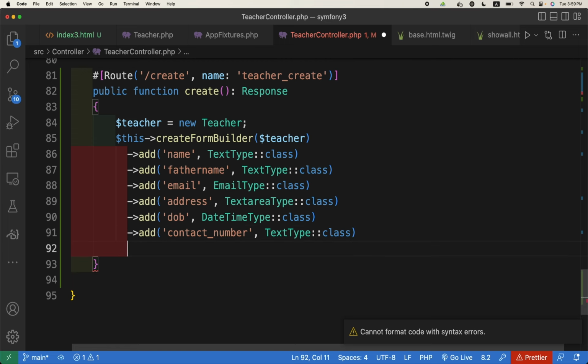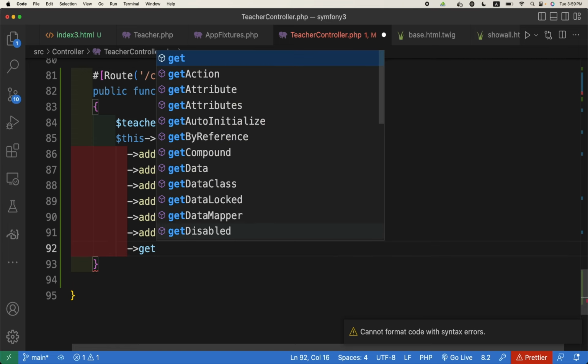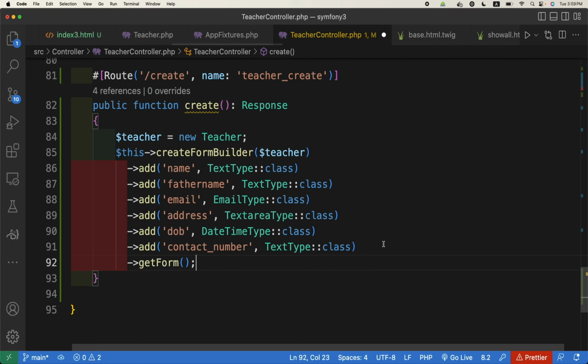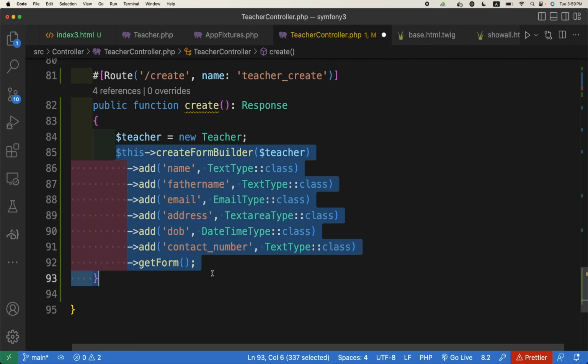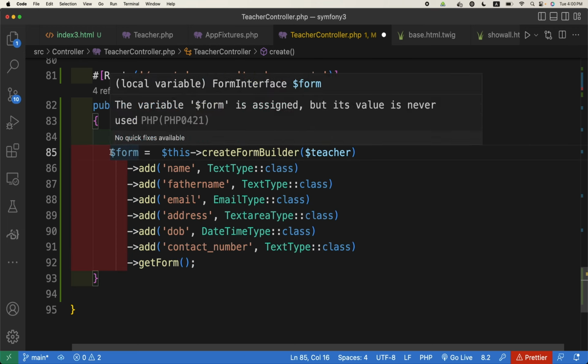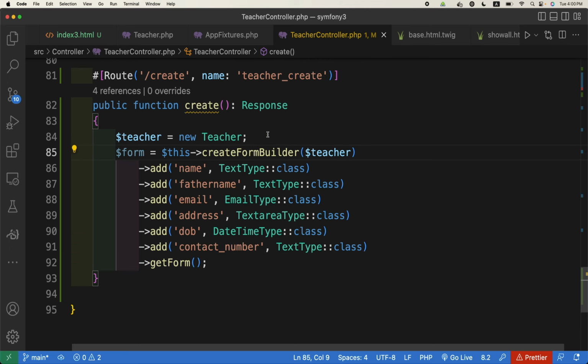Okay, then we should have get form, get form method, right, at the end. So what do you think it should return? A form object. So the form is going to be this. Clear? So this will create a form. So what's the next step then?